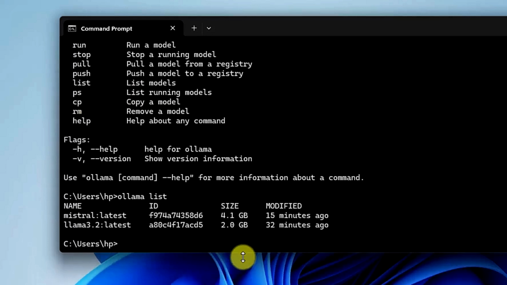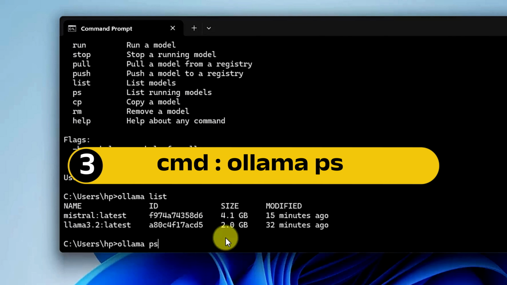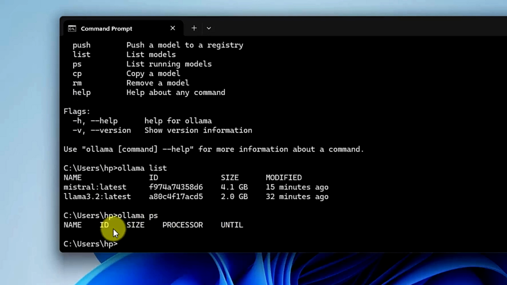We can verify this by checking for any running models. To do that, use the Ollama PS command, which lists everything running at the moment. Hit Enter, and as you can see, the list is completely empty because nothing is active right now.